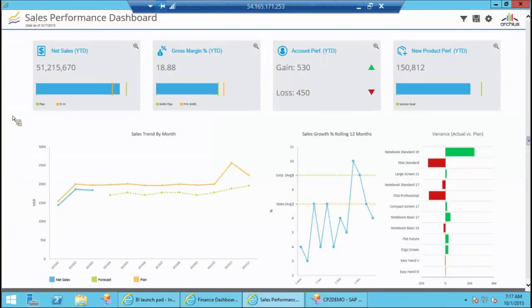So this here is a sales performance dashboard. Here on the top we have four different KPI tiles, and within these KPI tiles, we are leveraging bullet charts. The bullet chart supports multiple series and also multiple markers.